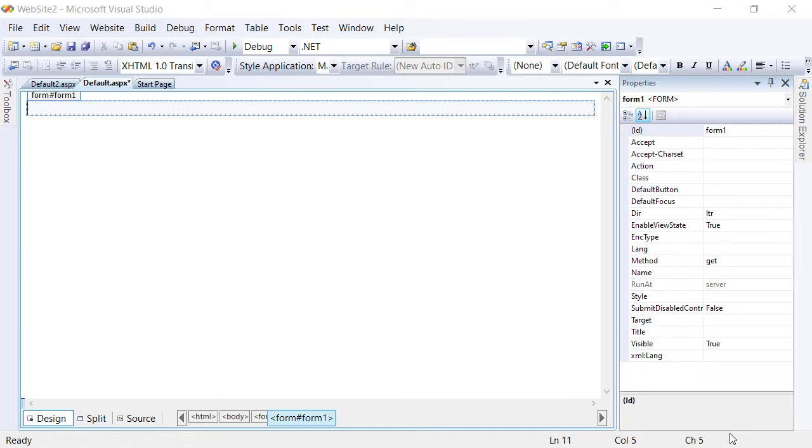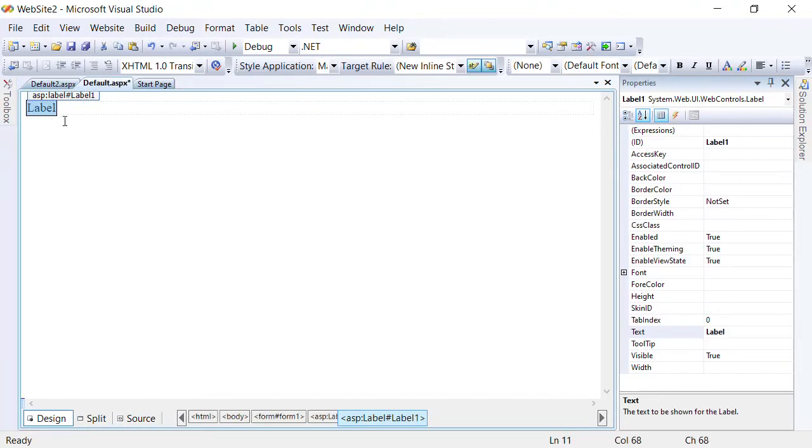Good morning, students. In this video, first I am going to explain properties of label and button control, and then some controls. I already explained text box properties in previous videos. Okay, first I am taking one label here. Okay, I am going to explain first these properties.